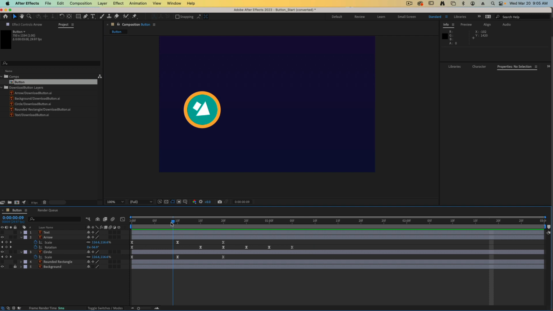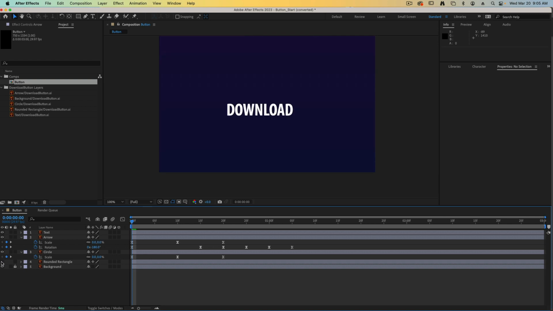Now let's focus on the text portion of this. We'll return our keyframe indicator to the first keyframe. Let's turn on visibility for the text as well as that rounded rectangle layer too.